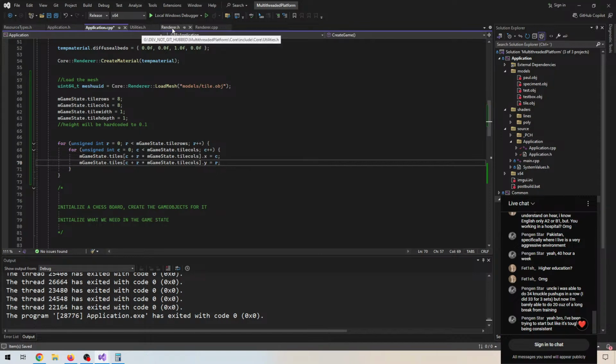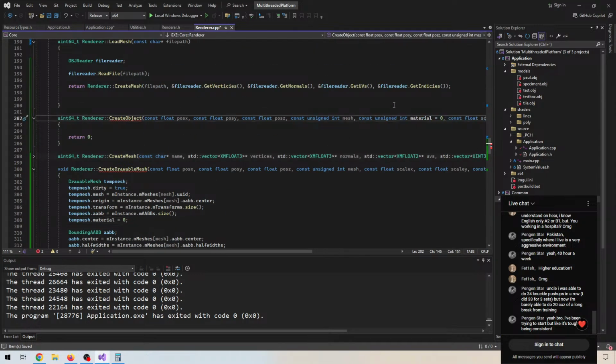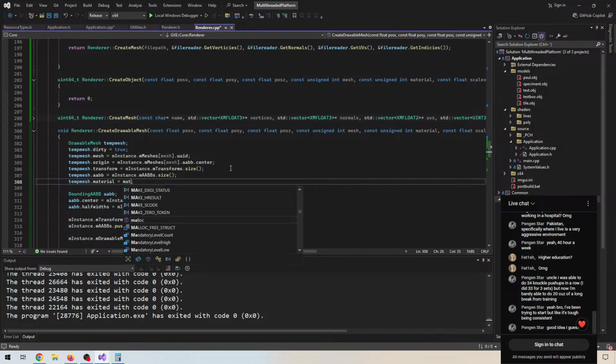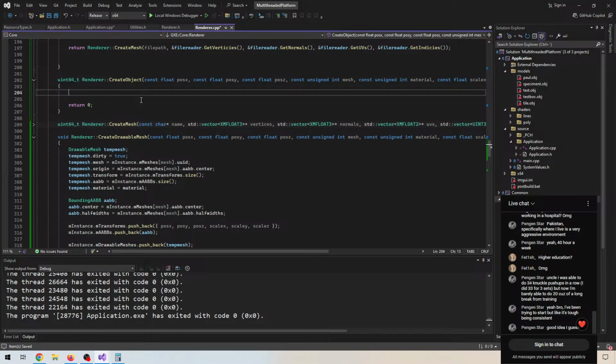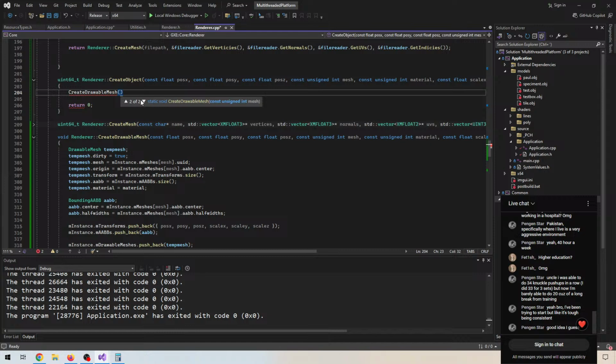Okay, so inside the actual renderer here, we need to add the material index. Usually it will be defaulted to 1. Yeah, this will just call the internal function.